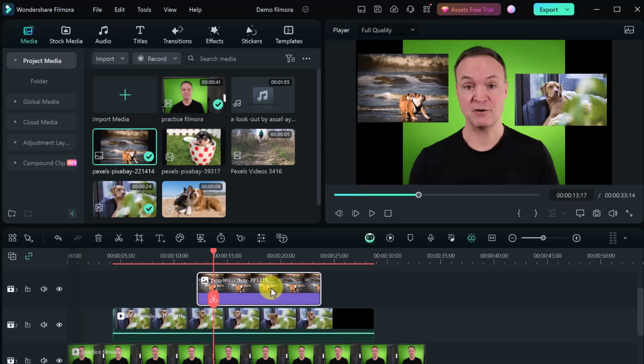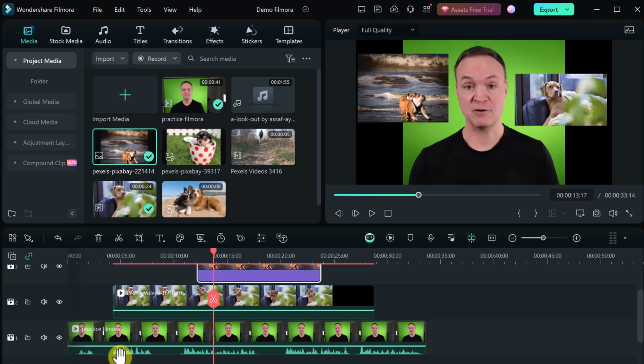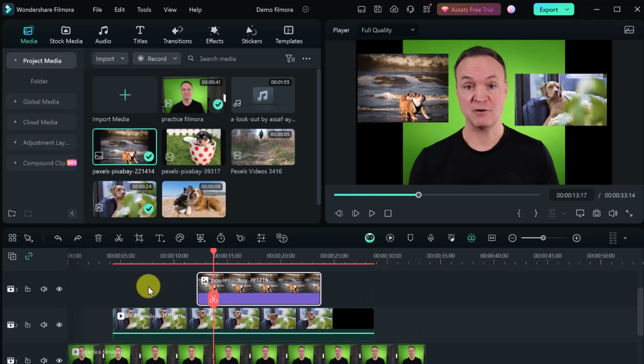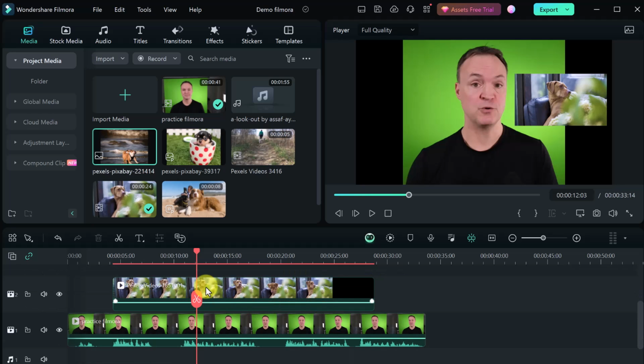So I'm just going to delete this one track here. Notice you have different options on your tracks. If I right click on this, I get these options. So if I go to delete empty tracks, I'm just going to delete this right here. So we'll work on these two here together.